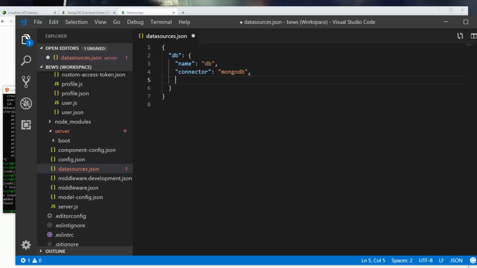For right now, go ahead and add a field called host, and the value for this is just going to be localhost. Under that, add a field called port, and this is going to be an integer, and it's going to be the actual port number, 27017. Oh, my keyboard does not like me today.